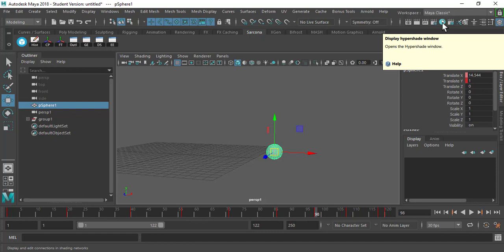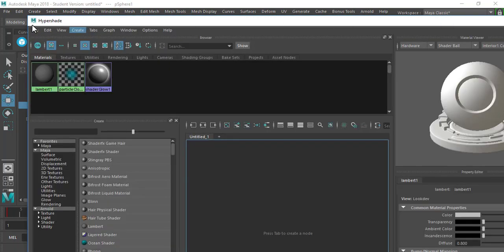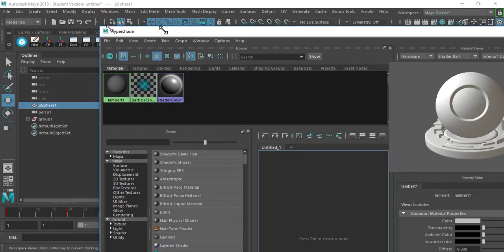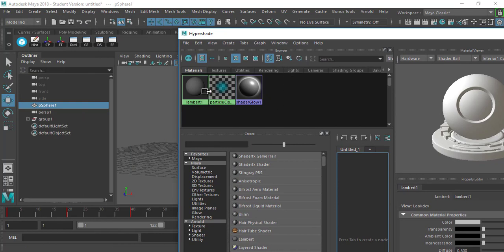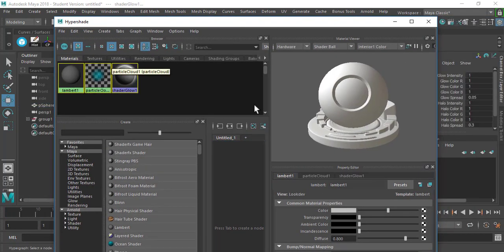So if you click in your Maya view all the way up there, and you wait, there it goes. This will open up all your materials for your scene. There's 3 default materials that come into there: Lambert 1, Particle Cloud, and Shader Glow, okay? You never want to edit any of those. Those are the default ones. We leave those alone. We're going to make our own materials that we will then utilize.